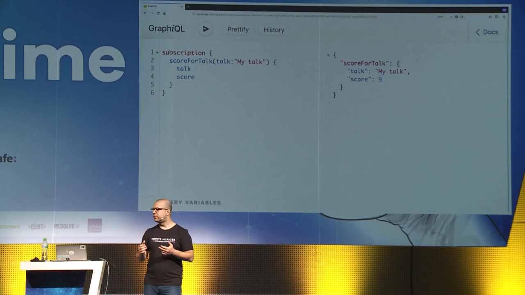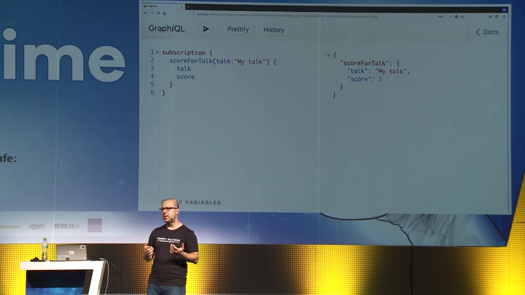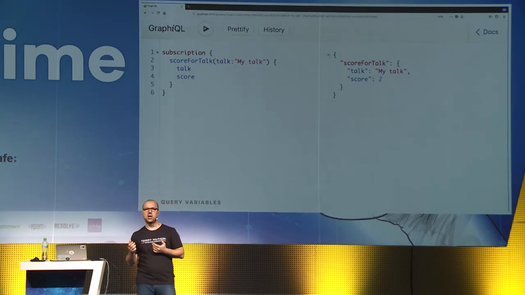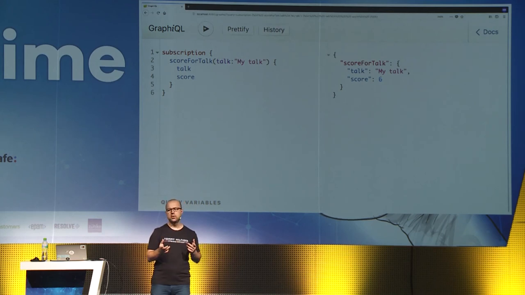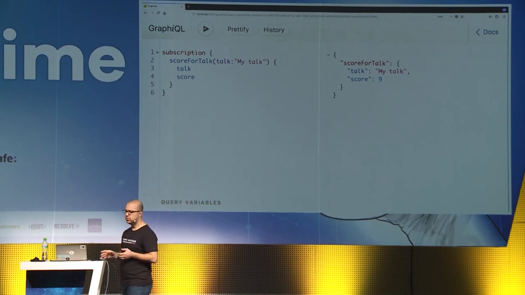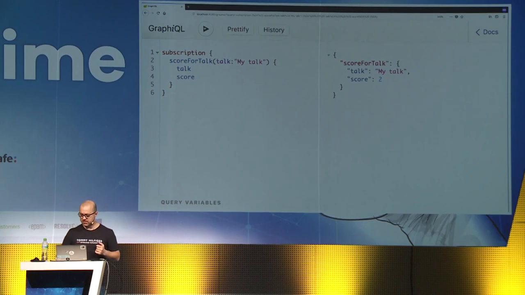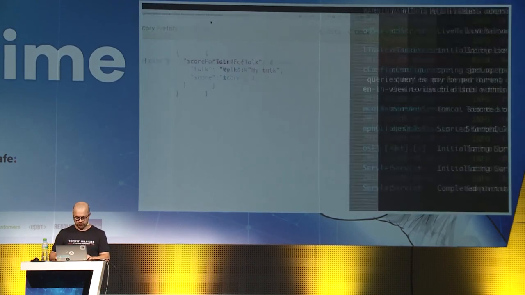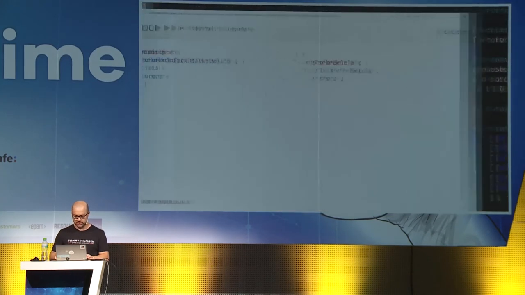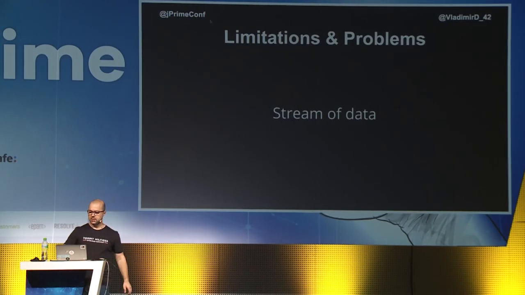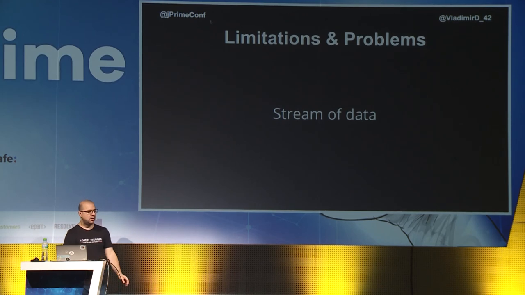So some people who needed to implement it just went with WebSockets, and then some other people said, okay, let's also jump on the same wagon. So, like I said, you need to think about what your specification and implementation are doing. I can just kill this one so it doesn't take resources. So basically, that's about the stream of data.